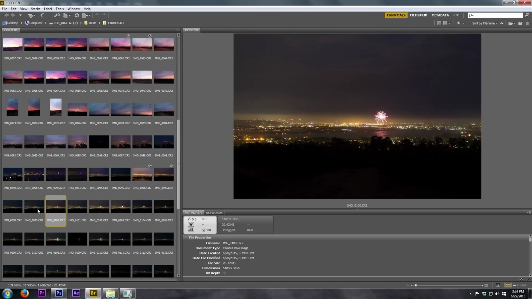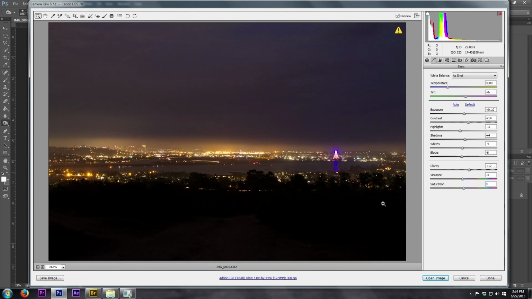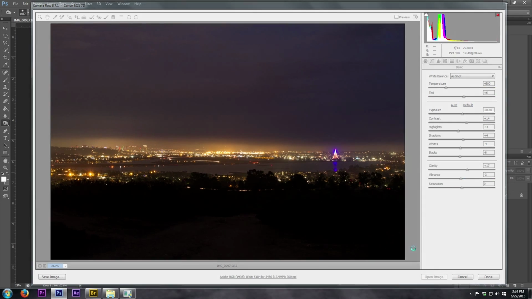I was shooting in bulb mode and also had auto white balance on. So you can go ahead and open up your second image right here, which is going to be our mid shot. So there we go. And this one's already been corrected as well. Just some minor changes to bring out some of the detail. And then we'll go ahead and open that one.